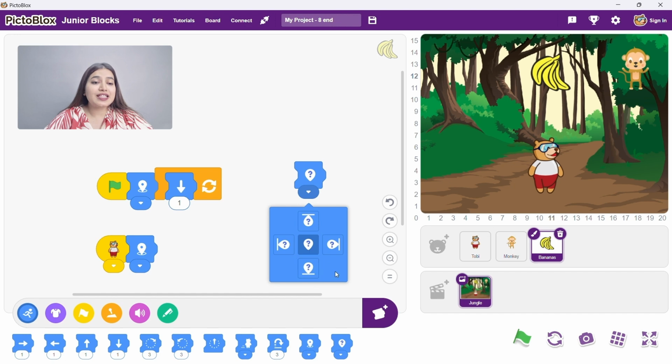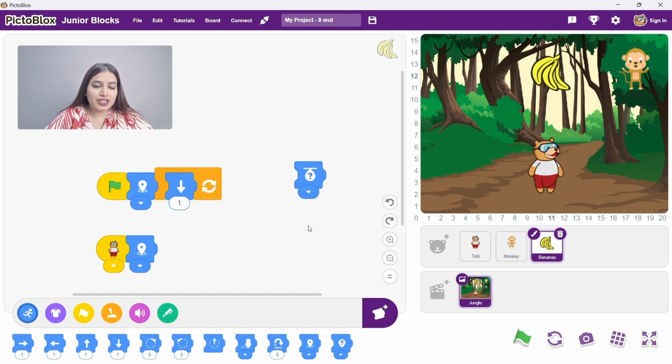You will see it has 5 options. The first option is to make bananas appear in any position on the stage. The other 4 are to make bananas appear randomly but on 4 edges or sides as shown. We want bananas to fall randomly from the top of the stage, this area, so select this option which has the top edge in it.